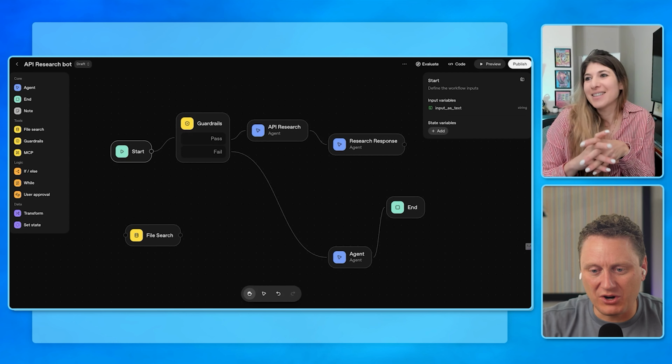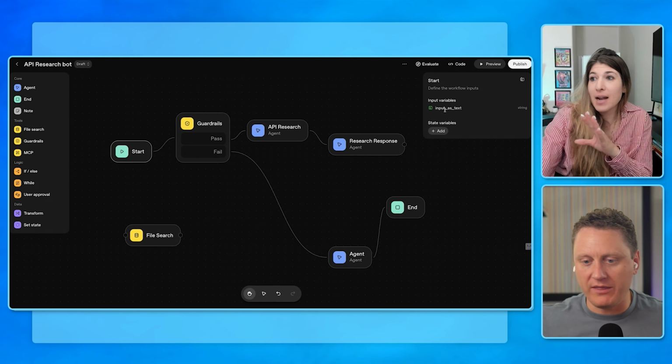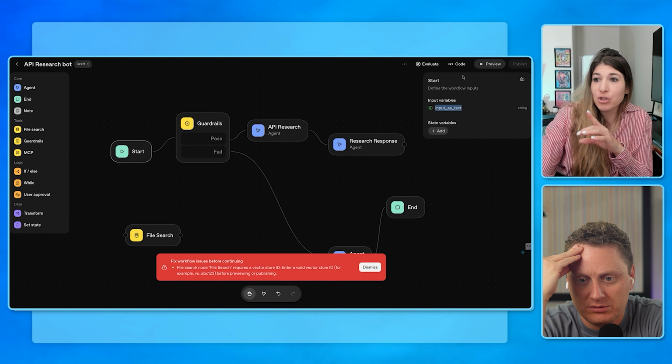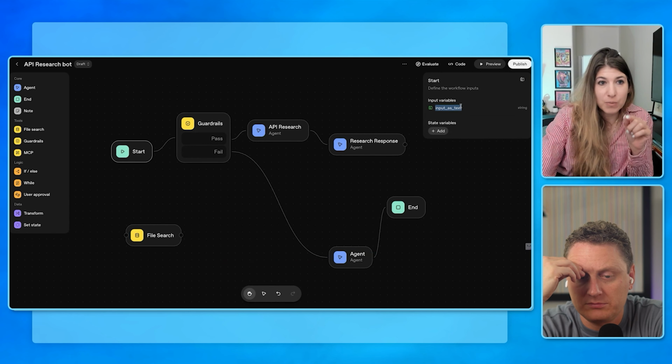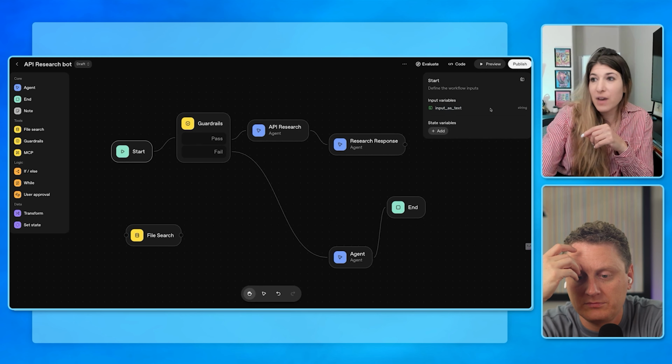In this first start, what did you put in here? I did not put anything in here. You did not put anything in here? It automatically has input text, which is essentially my prompt that I had just put in when I said, go research all of this. That is what input as text is. That's basically the variable from the user being put in here.